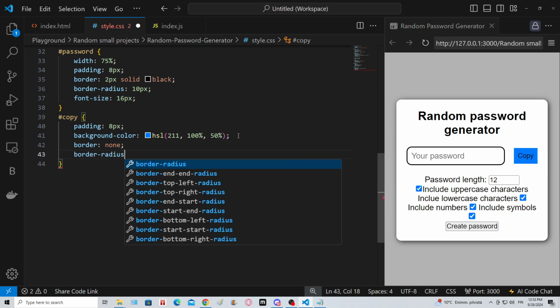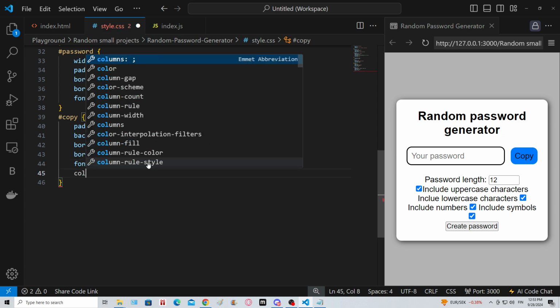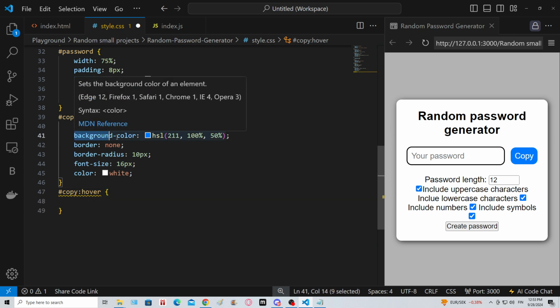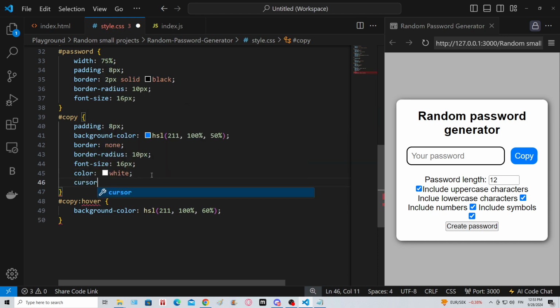Let's add a border radius 10 pixels, and font size 14 pixels. Let's make this 16 as well. And I'm going to be using color white. Alright. Then I'm going to take the copy and hover pseudo class. I'm going to copy this line, and I'm going to make it 10% lighter. Yep, it's working. Also, I'm going to add the cursor pointer over here.